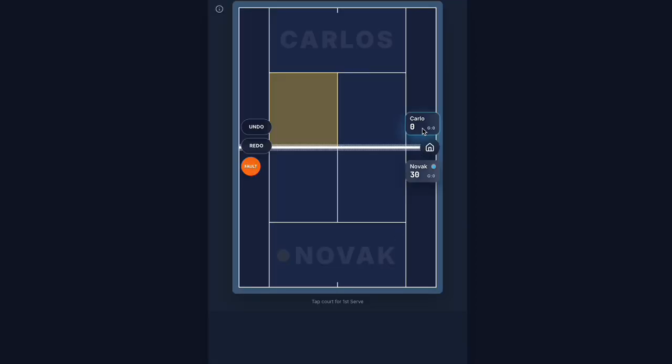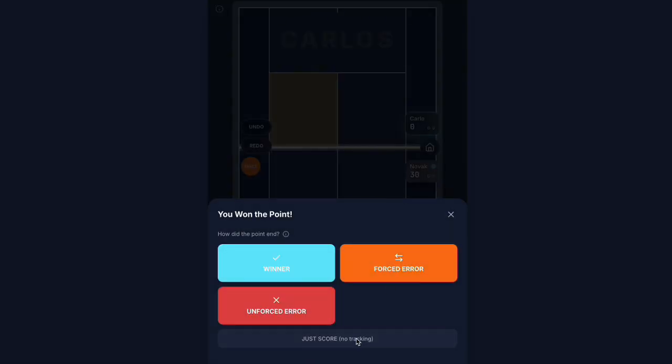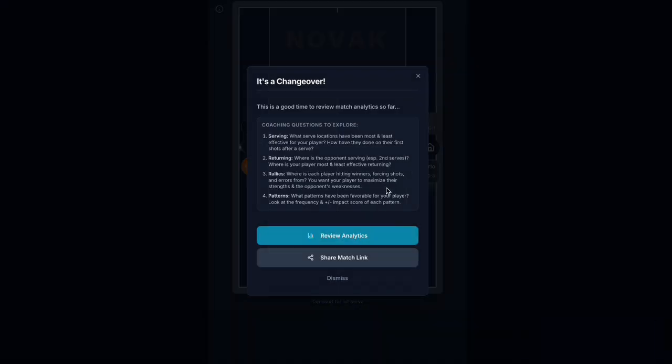The last option here is if you completely missed the point or you missed a handful of points, it happens. You can just catch up by clicking who won the point, just score, no tracking, just score. Oh, there are a couple of points here. I missed the whole game actually. Just gonna click just score, and then we get to the end of the game. So I've just gone through how the tracking works for a game.